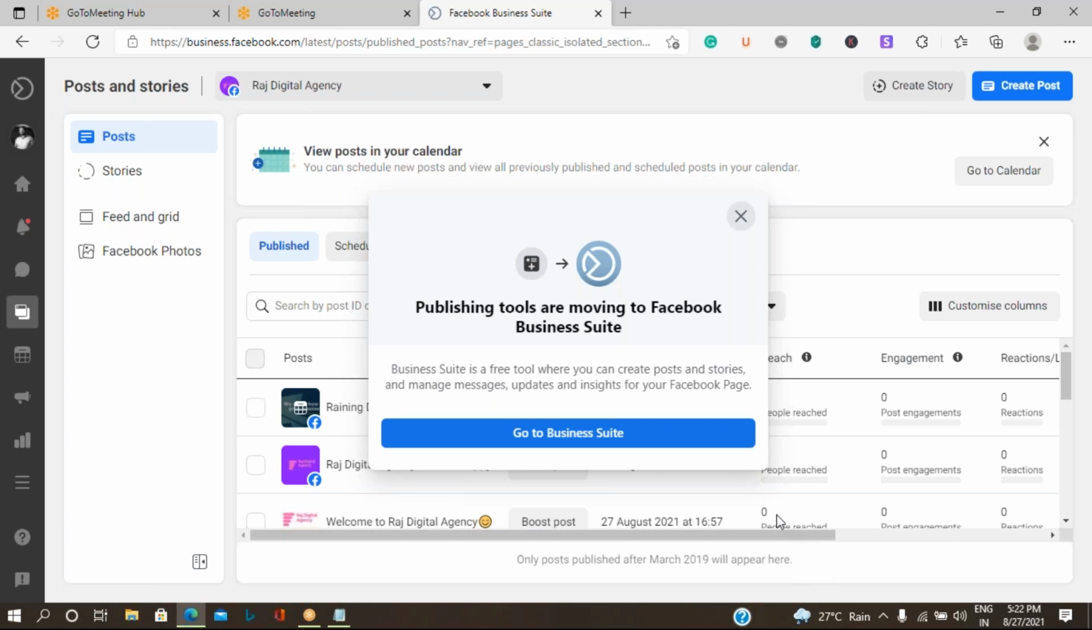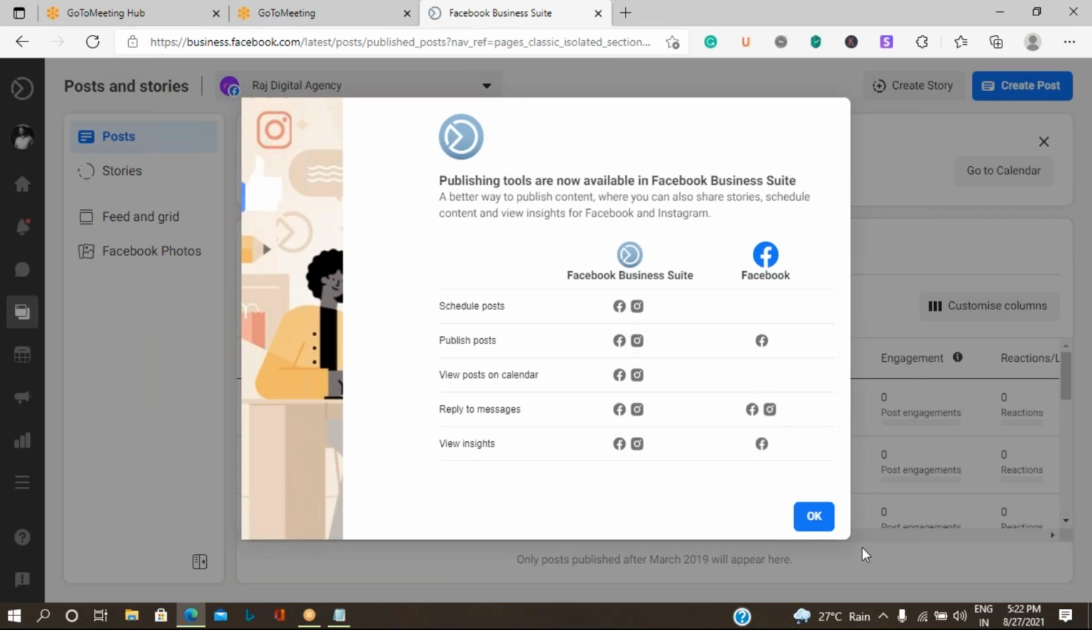It's the same account that you created on the normal Facebook account. The same thing is now directed especially to the business pages you have created. Now it has to be handled through the Facebook Business Suite. So let me click on the go to Business Suite option and click on OK. So you can see the difference between the normal Facebook and the Facebook Business Suite account.